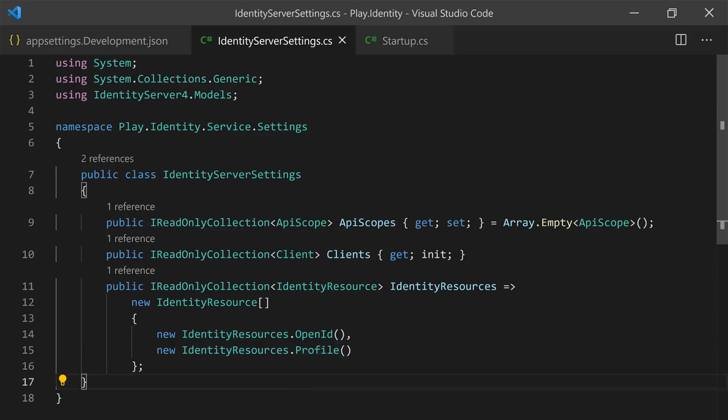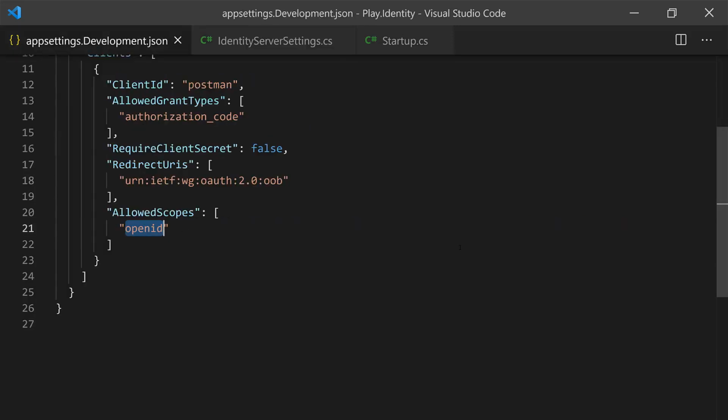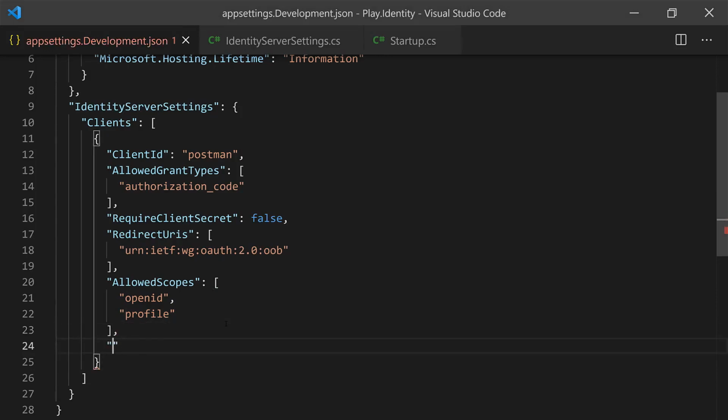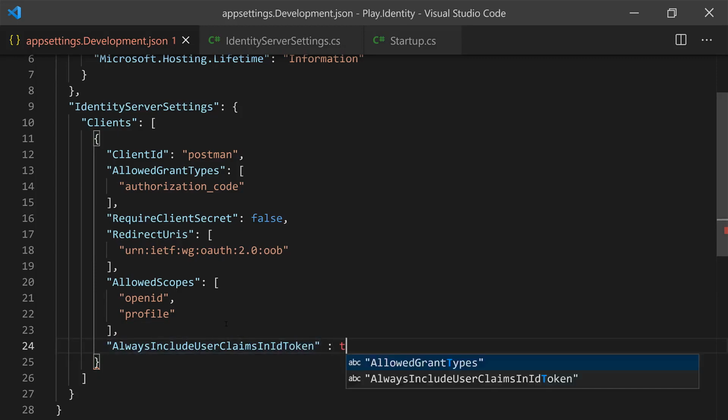And now we have to go back to appsettings.development.json and actually allow that scope in the client. Remember that clients don't just get access to all the scopes. They need to be configured for the scopes that they want to allow. So I'll go ahead and I'll say profile. And that will allow the profile scope for our client. But one more thing that we have to do here is specify another setting, which is called always include user claims in ID token. And for this one, we'll say true.